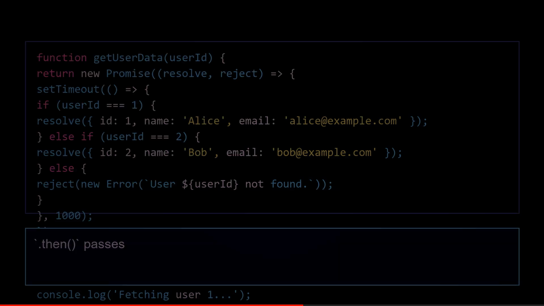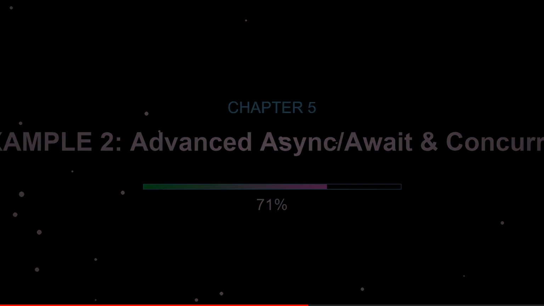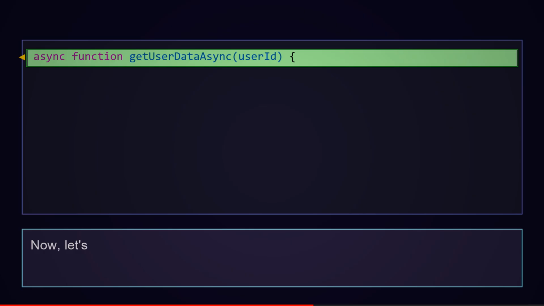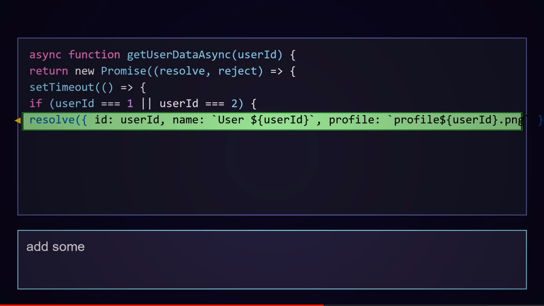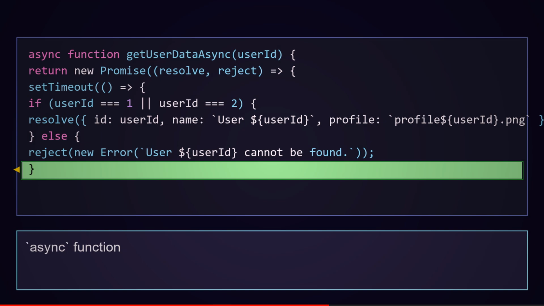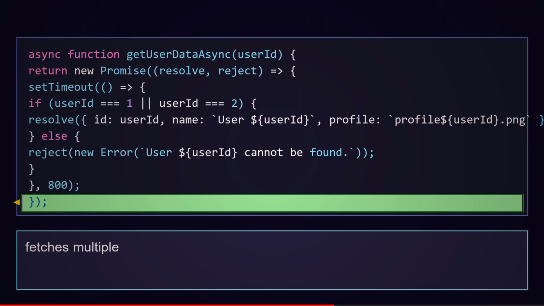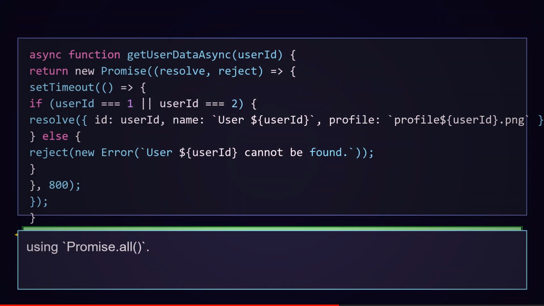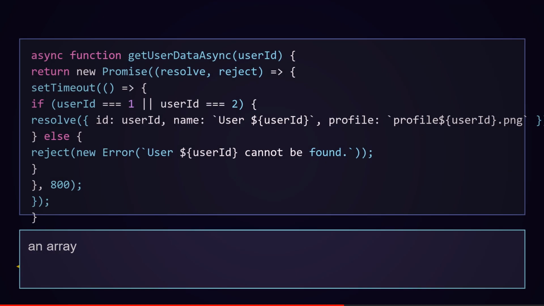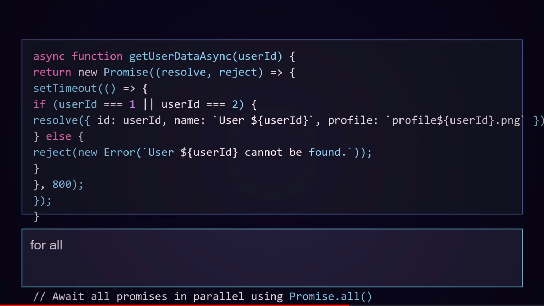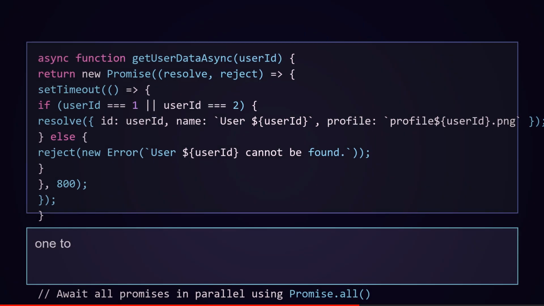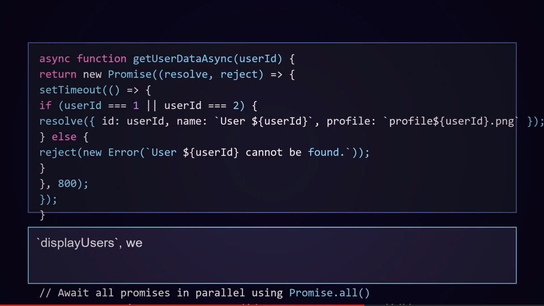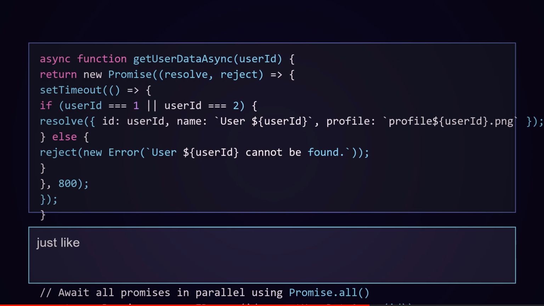Now, let's refactor our getUserData using async/await and add some complexity. We'll create an async function displayUsers that fetches multiple users concurrently using Promise.all. Promise.all takes an array of promises and waits for all of them to resolve or any one to reject. Inside displayUsers, we use a try/catch block, just like synchronous code, for robust error handling. This makes our async code incredibly readable and maintainable, especially when dealing with complex flows.